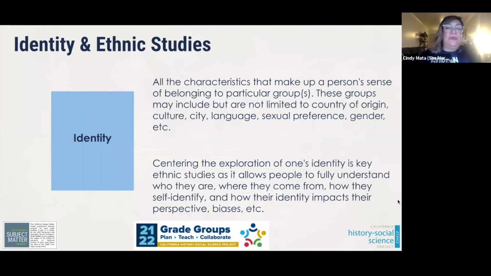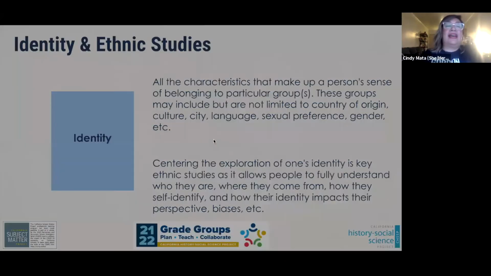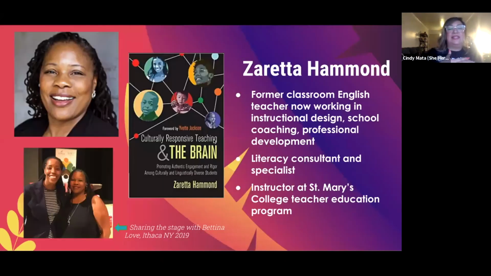And the way we're going to explore that is through some excerpts from Culturally Responsive Teaching and the Brain. So this is from the work of Zaretta Hammond.